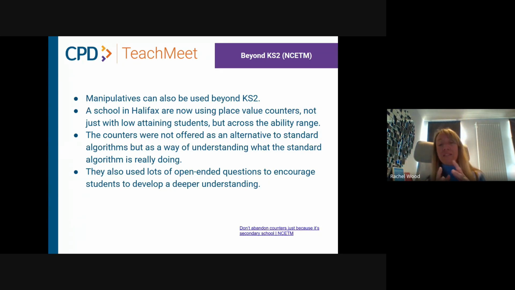And I was really pleased to see who did this study, a school in Halifax, that are using place value counters not just for low attaining students, but across the ability range. So it offers an alternative to standard algorithms, but as a way of understanding what the standard algorithm is really doing. So that video I just showed you was classic there. You had the abstract on the left, the standard written method, but what it actually meant, what actually happened.